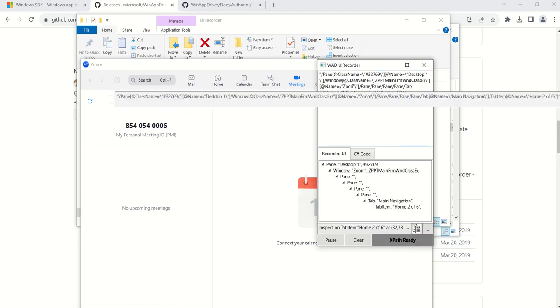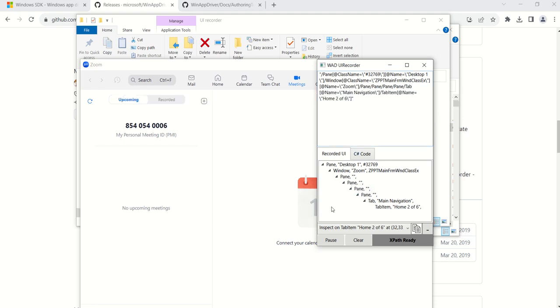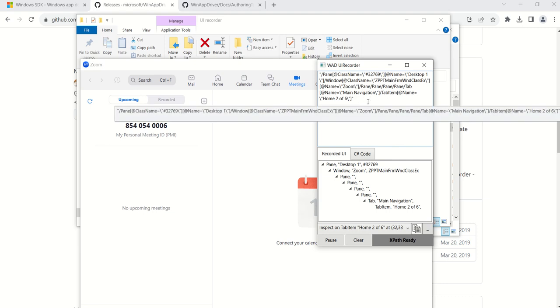See, this is how the Windows recorder identifies the elements. This is an absolute path, and we need to locate the element using this path. We will see how we can use this in the next video.